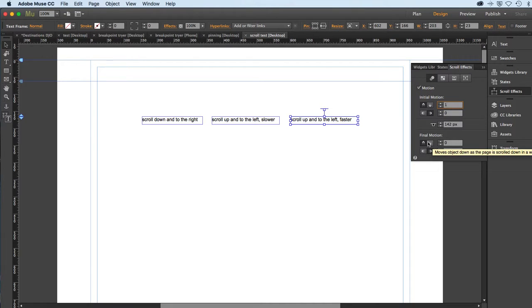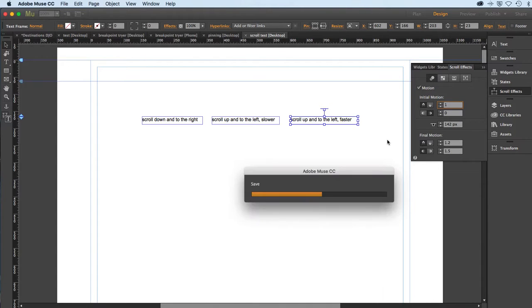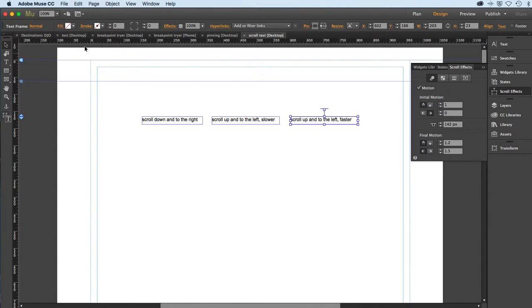And then for my final motion, I said scroll up and to the left faster. So again, now we'll go say 1.2, and we'll switch this to the left, maybe 1.5. And a little trial and error is going to take place here. You're going to try it and determine if the speed works for you or not. But I'm just going to save this right now. And we'll check that out in the browser.